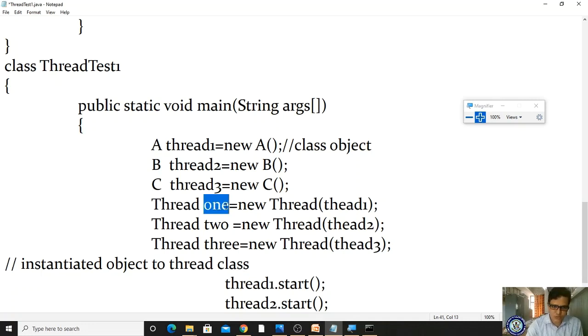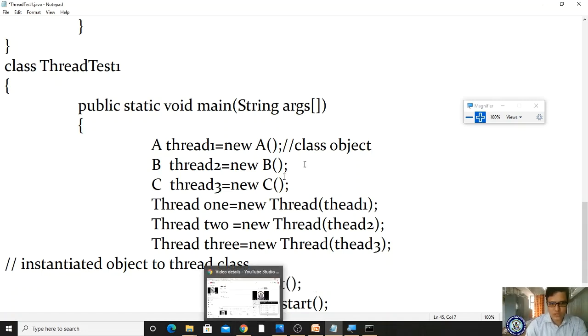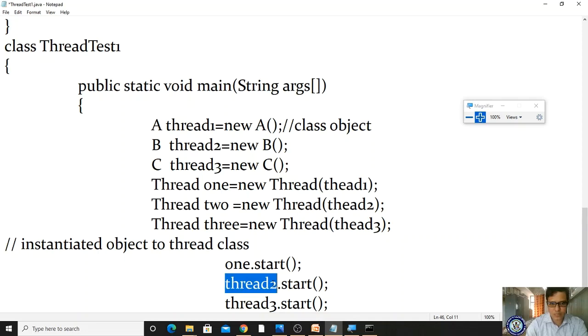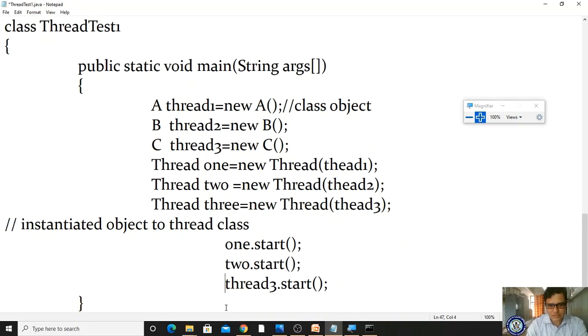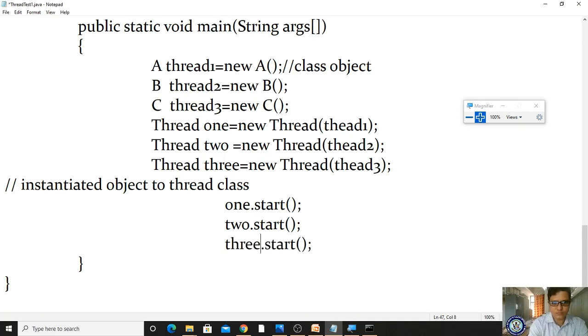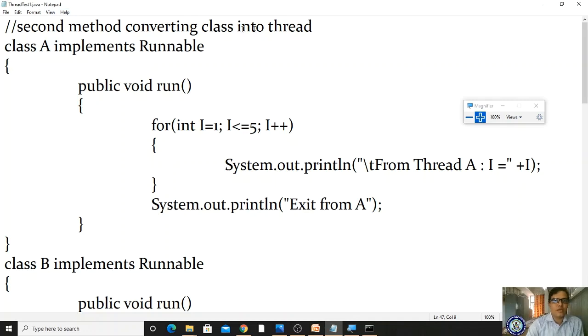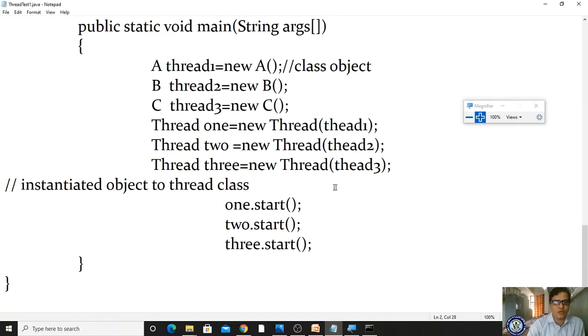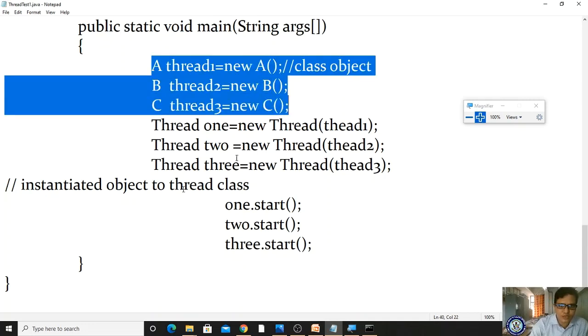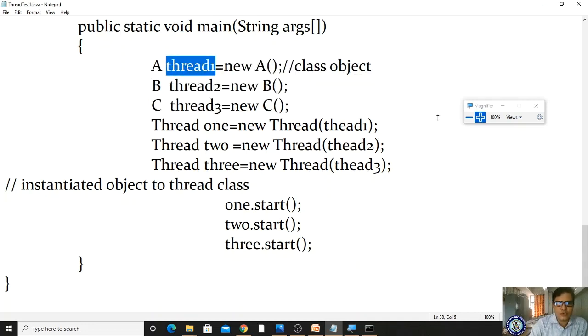To start the thread you have to access the thread objects. What is the thread object? 1.start, and here 2.start, and here 3.start. So this is nothing but the second method, converting class into a thread. This is a class, you are converting it into a thread. If you want to do that, you just write implements Runnable, and in the main method you have to create the object of the class, and these objects should be instantiated for the Thread class. Okay, you are instantiating the thread object to your thread class.